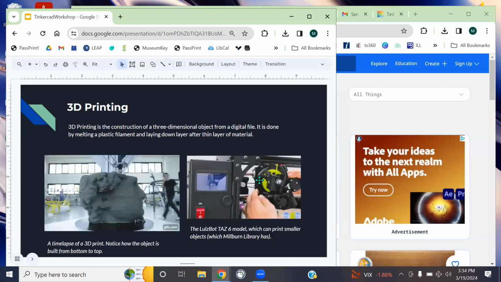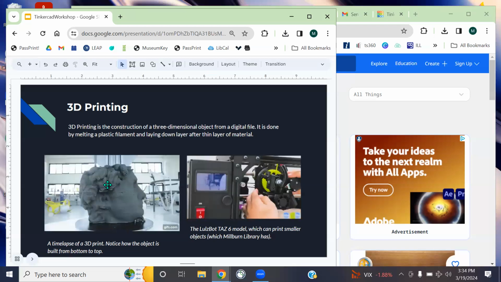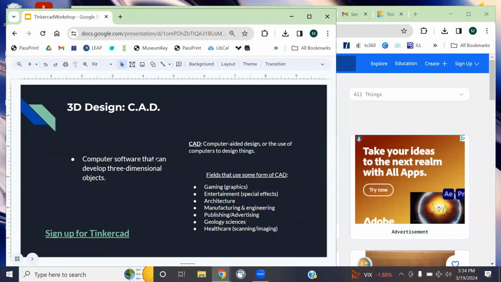Okay. Yes, we have the Lulzbot Mini 6 model, and you can see what it looks like as it's going. The whole field is called CAD design, or computer aided design. So again, it's digitally designed and then printed out in 3D with some type of physical medium.